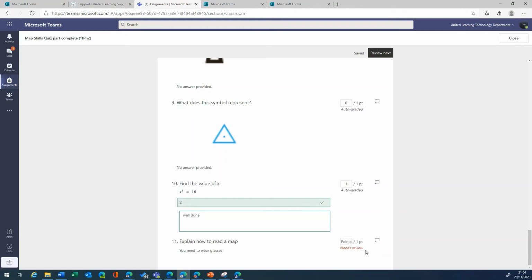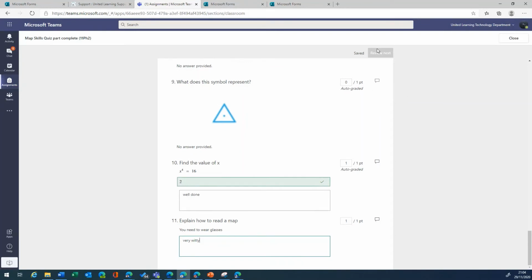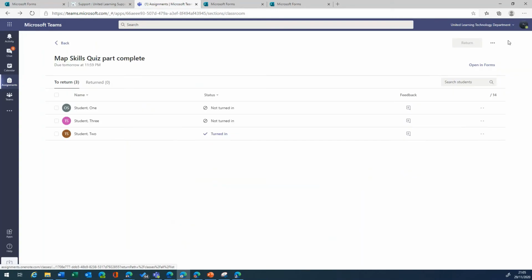And I can look at this one. Now it says needs review, so it's saying you need to review it. I'm going to give them a mark, and I'm going to put very witty. And so it's saving it. You can see there it says saving. I've got none more to review. If there were a couple more there, I could click review next. I'm going to click close. So I haven't returned it yet, but what I can do is, it says, you can find it.